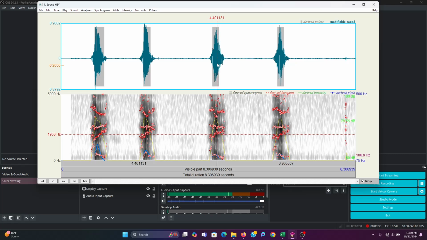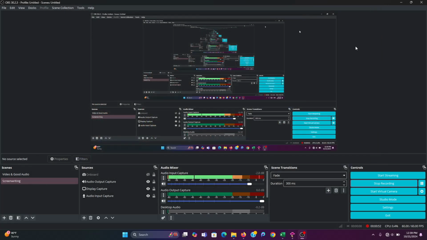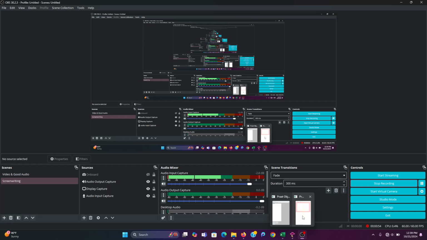So to select this, let's go through some controls really quickly. The first controls you might want to know is to zoom in and out. You use in and out down here. You know what? I've already gotten ahead of myself. Let me get rid of that. Let's just look at Praat.